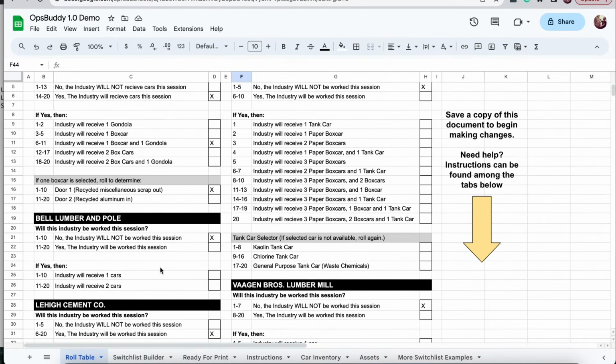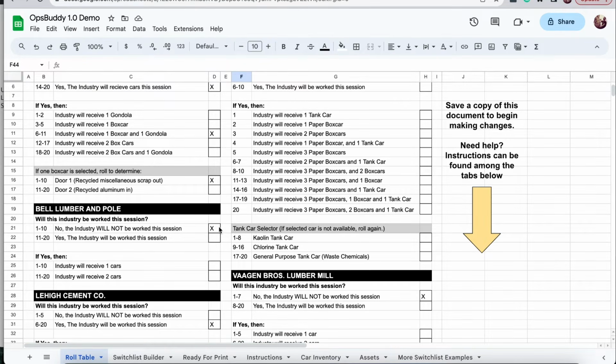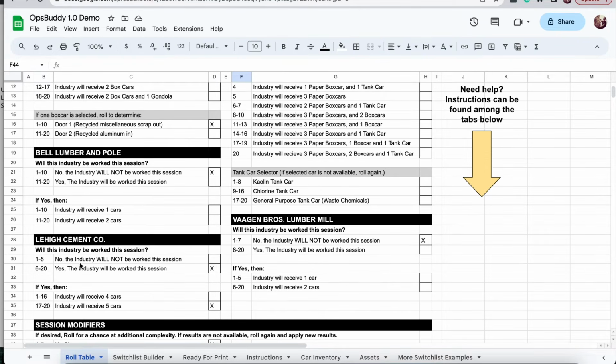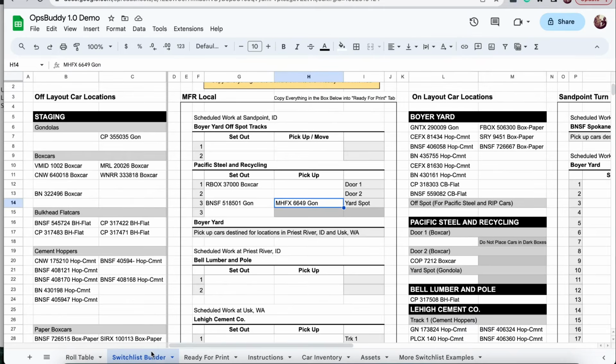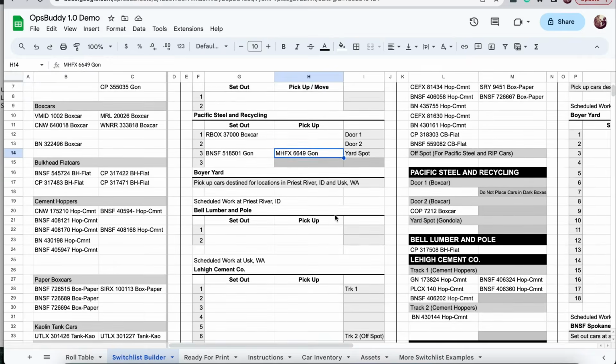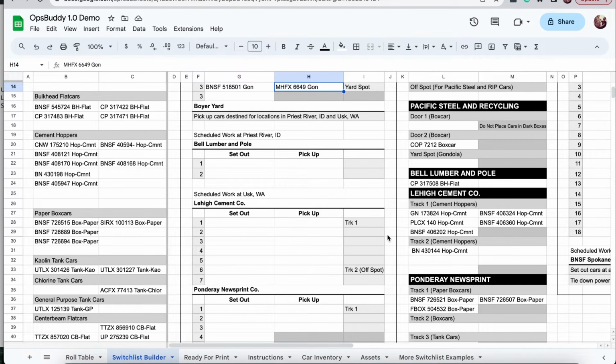We'll take a look at our next industry in line, which is Bell Lumber and Pole. We won't be working that one this time. We'll take a look at Lehigh Cement though. We will be working it and we get 5 cars. Okay, so let's go over here to our Switchlist Builder again. And we'll go down here to Lehigh Cement. And we are going to pick up 5 cars at random.